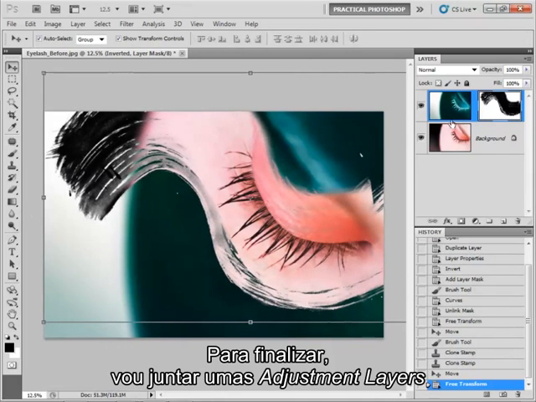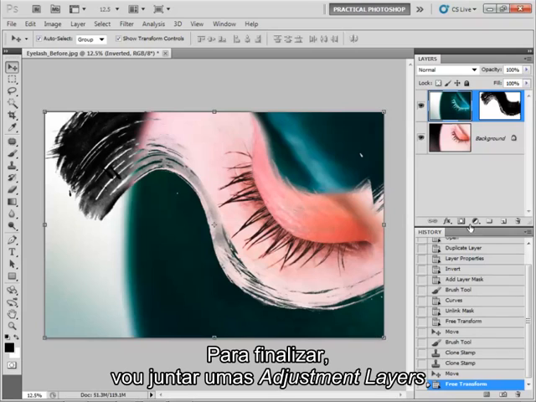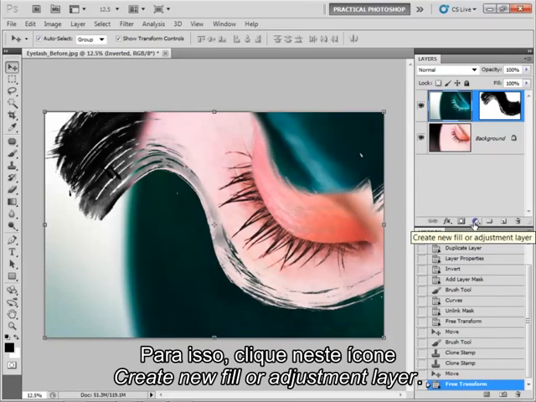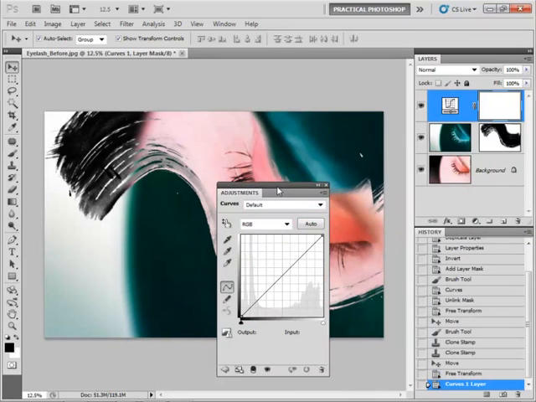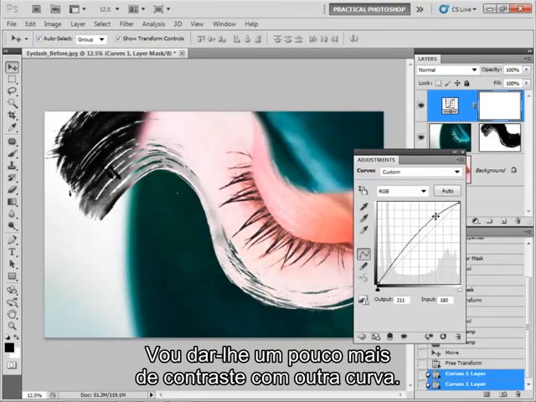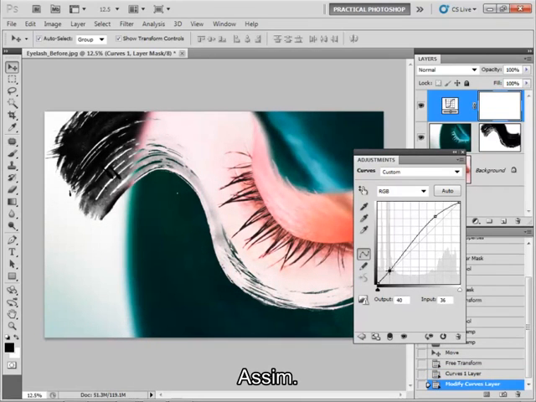And to finish off, I'm just going to add a couple of adjustment layers. So to do that, you can click on the create new adjustment layer icon here. And let's go to curves. Maybe just give it a little bit more contrast with another curve like this.